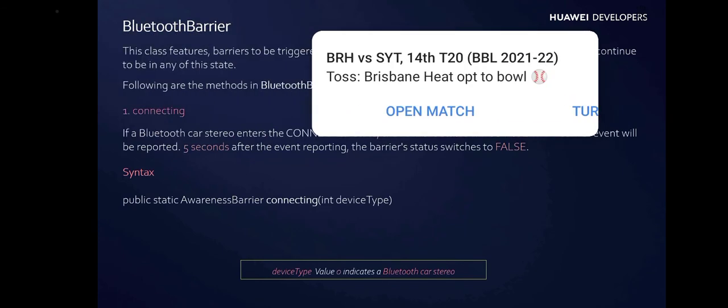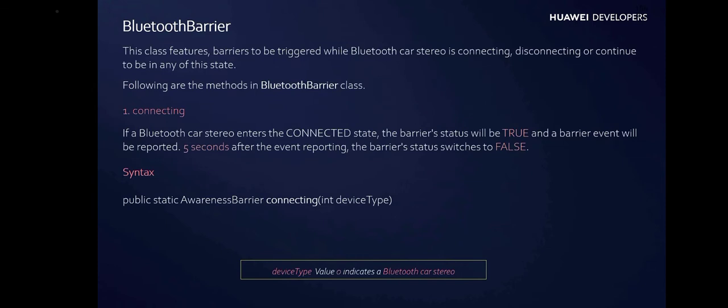Bluetooth barrier class. This class features barriers to be triggered while Bluetooth car stereo is connecting, disconnecting, or continues to be in any of these states. Following are the methods in the Bluetooth barrier class. First, connecting.